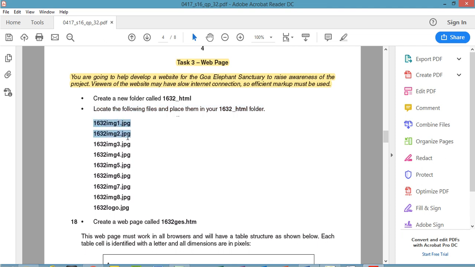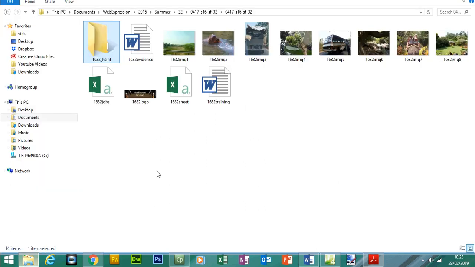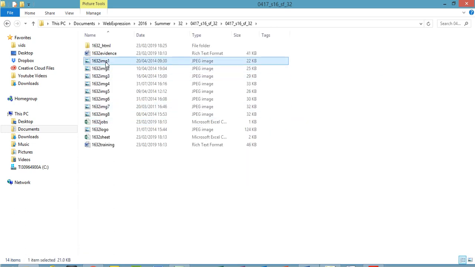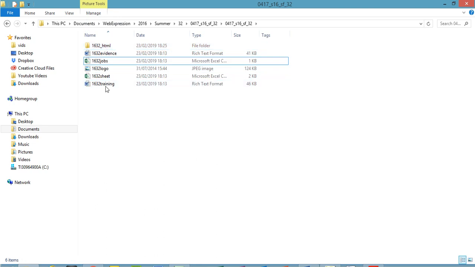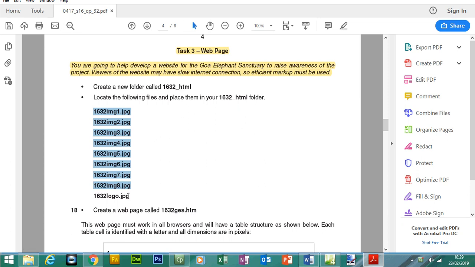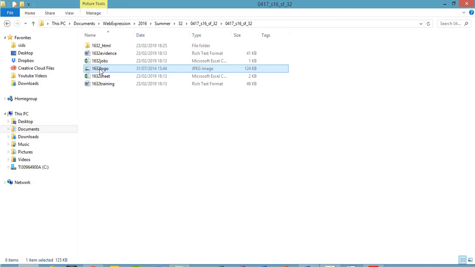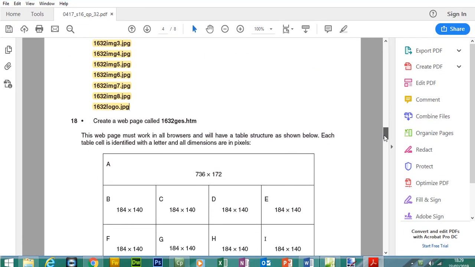Then what we need to do is locate the following files and place them into your new folder. We need to locate the image files from 1 to 8. The best thing we can do is change the view to details. The image pictures from 1 to 8. I'm pressing Ctrl and Shift to select multiple files, and we can move them into our folder. Okay, and the next picture I think was the logo picture. Let me just double check and confirm. Yes, 1632logo.jpg. Let me move the last picture in. Okay, job done.